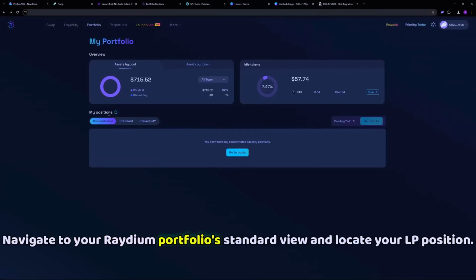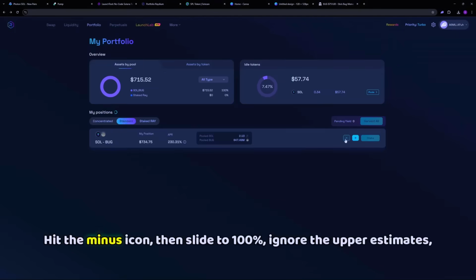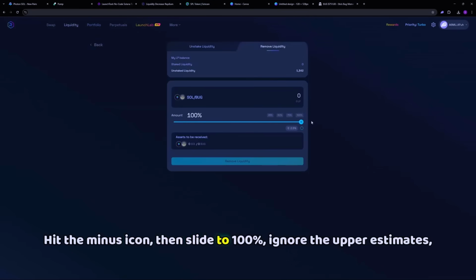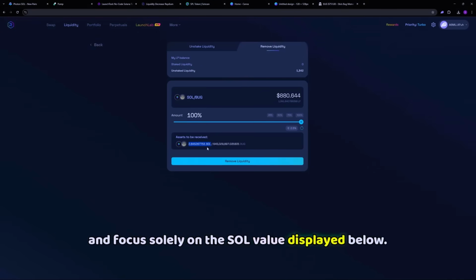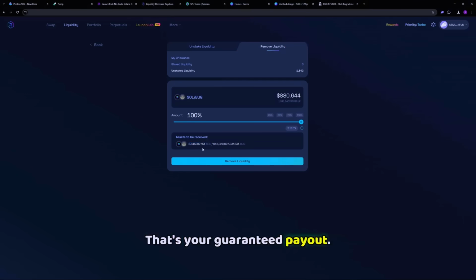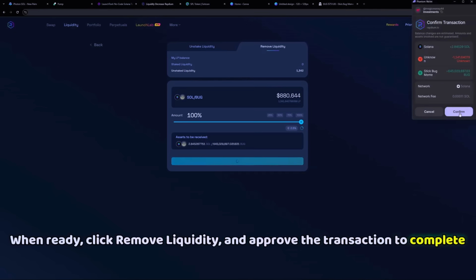Navigate to your Raydium portfolio's standard view and locate your LP position. Hit the minus icon, then slide to 100%. Ignore the upper estimates and focus solely on the SOL value displayed below. That's your guaranteed payout. When ready, click Remove Liquidity and approve the transaction to complete your exit.